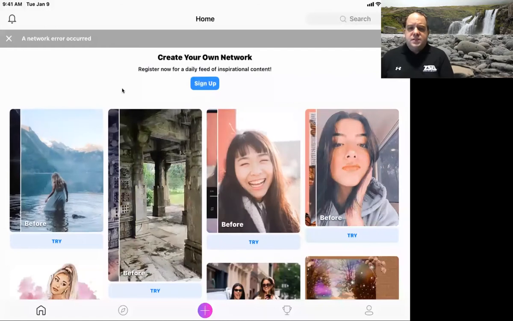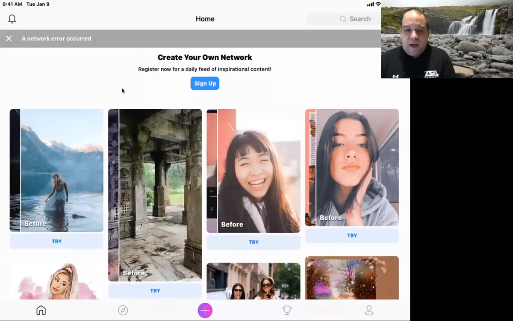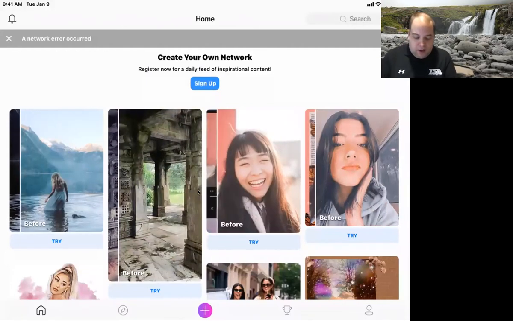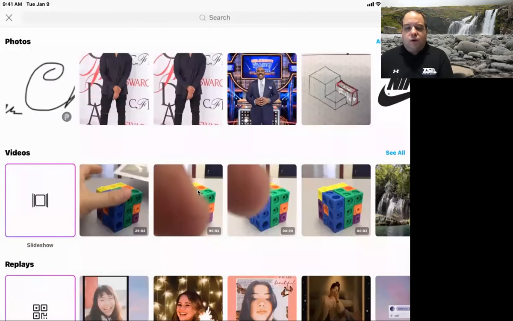When the app loads up, at the bottom of the screen, there's a big plus sign, this purple plus down here at the bottom. That's what I'm going to click on, and that's going to bring up your camera roll. All the images that you currently have saved on your camera roll are going to pop up. Here I have my picture of Steve Harvey and my picture of Kanye.